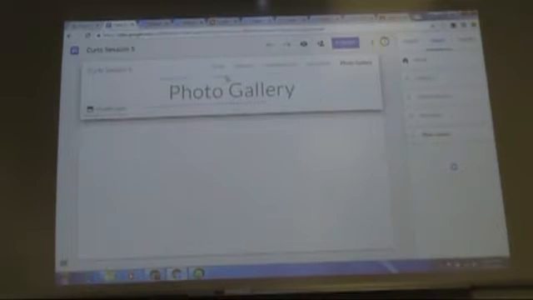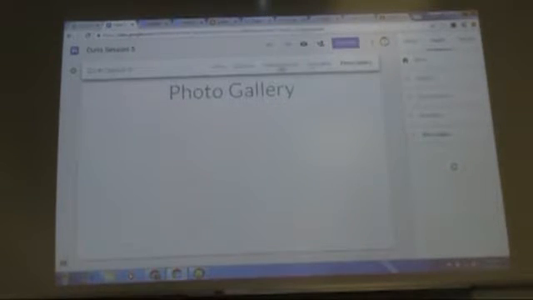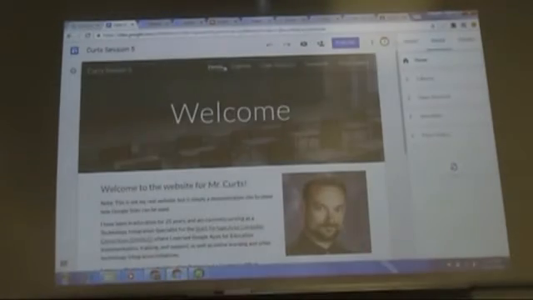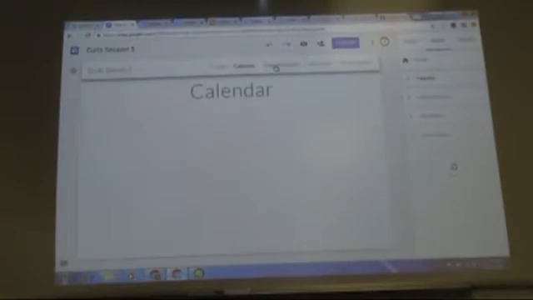watch what's happening. Across the top here, it's starting to put links into each of those pages. There's the home page, and then here's my calendar page, and my class handouts page, and my newsletter page, and my photo gallery page, and every one of those pages is just like the welcome page. You can edit it however you want.